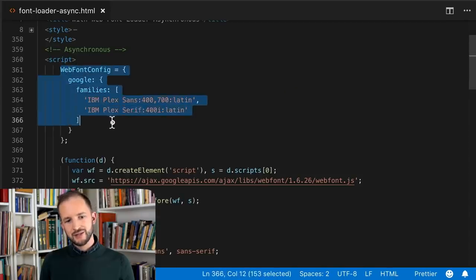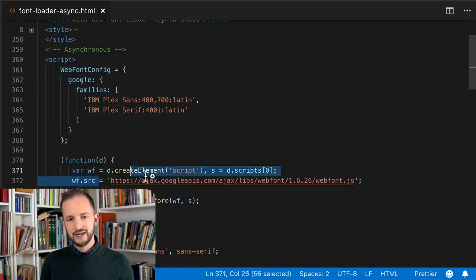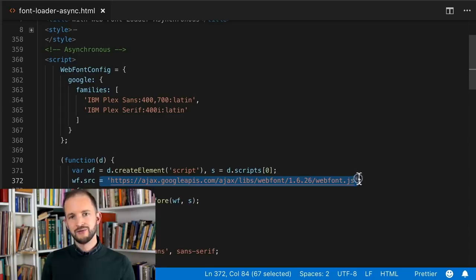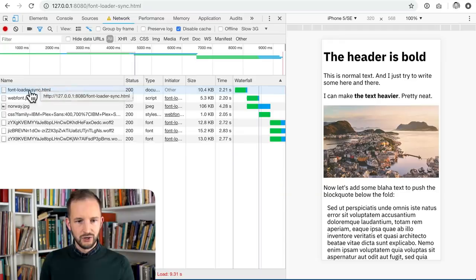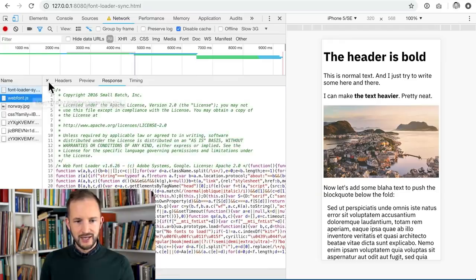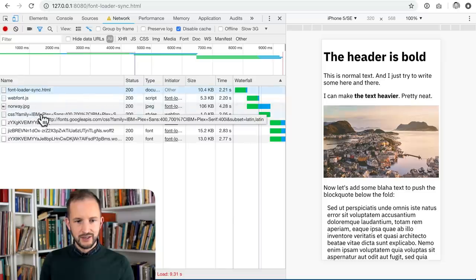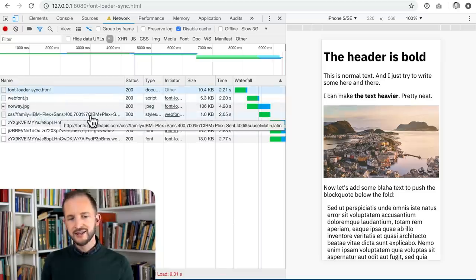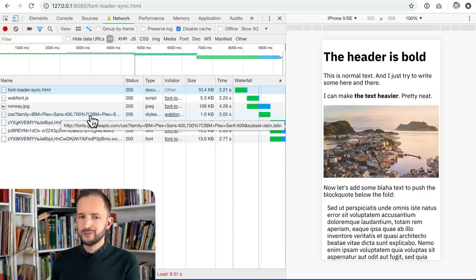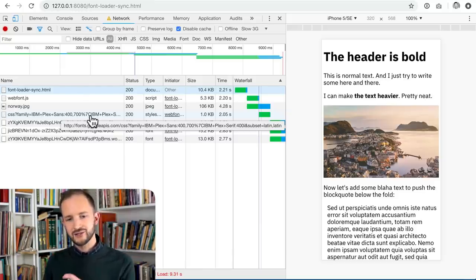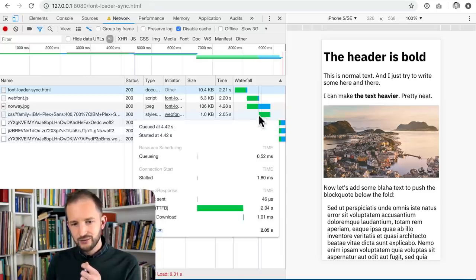What happens here is that we load these configs, and then this script pulls the web fonts. But where do they come from? We load the HTML, we load the web fonts JS, and then it fetches the families that we had in the link rel before. Remember? This is what we had in the link rel. So actually, the link rel in the old way started loading faster.